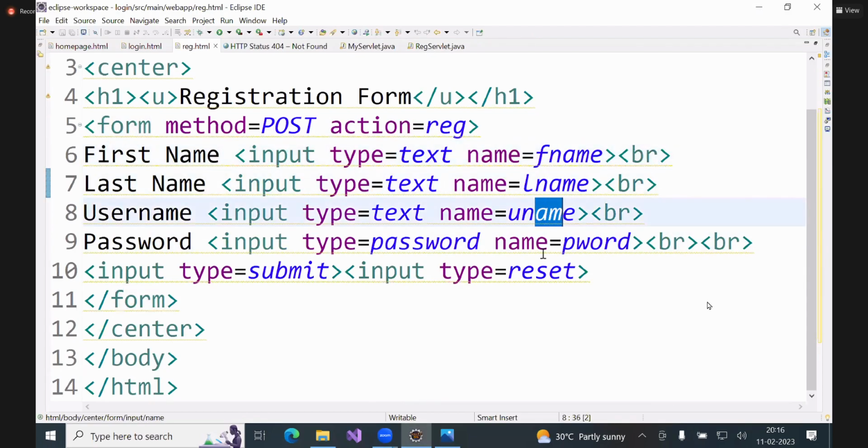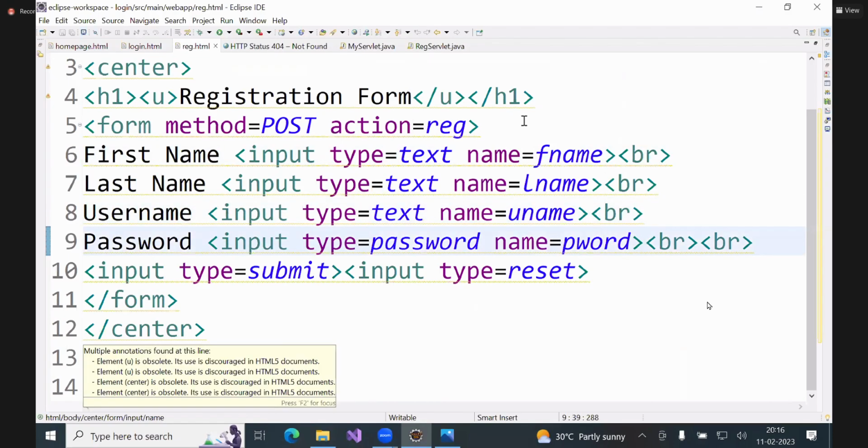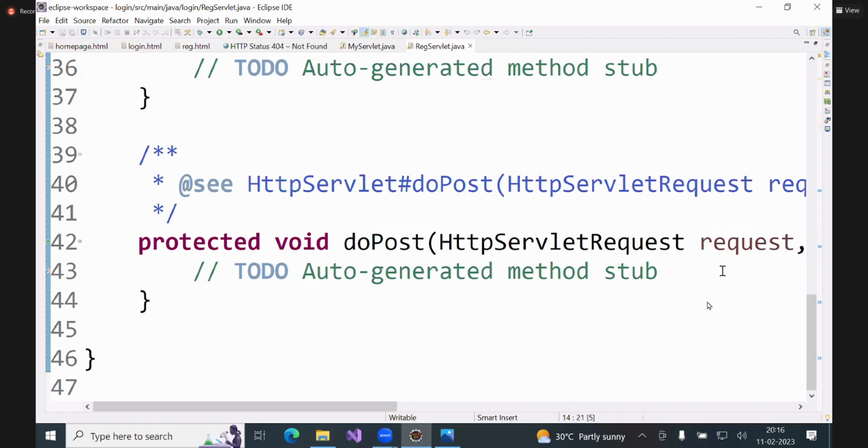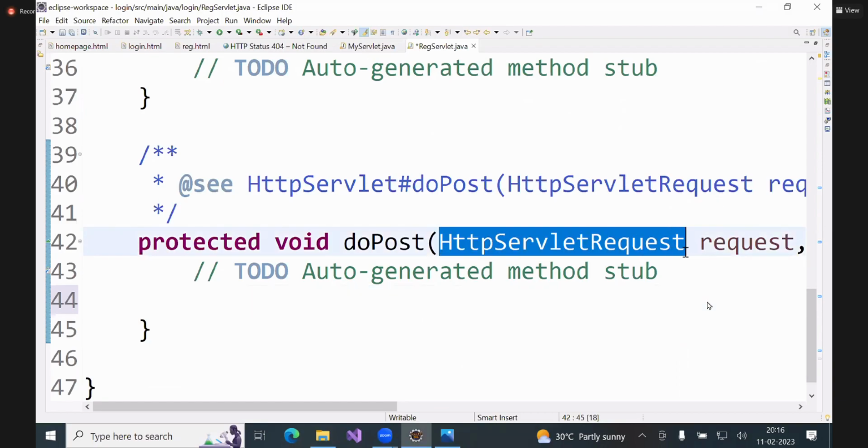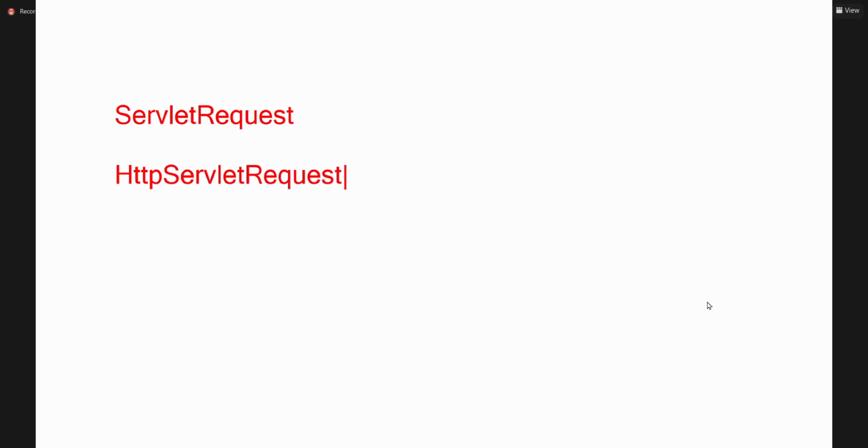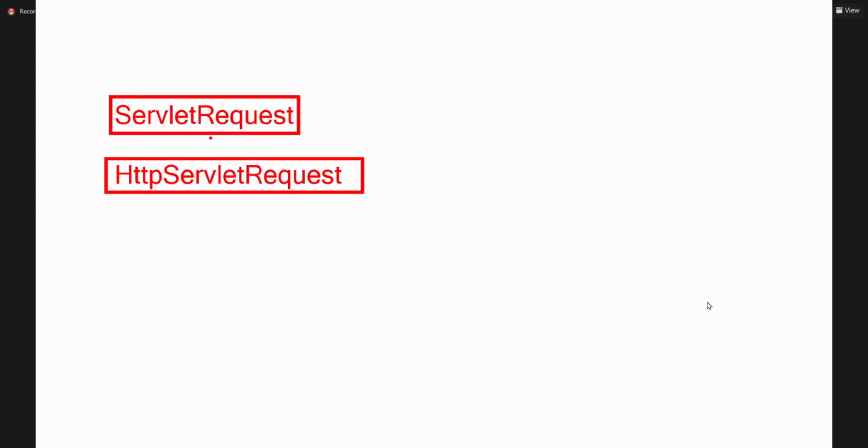Now, the getParameter method I gave, no? That you can call. Here first you have to receive using the getParameter method in ServletRequest. But here we have HttpServletRequest because it is a sub interface. This you should also know: ServletRequest, HttpServletRequest, it is a sub interface.